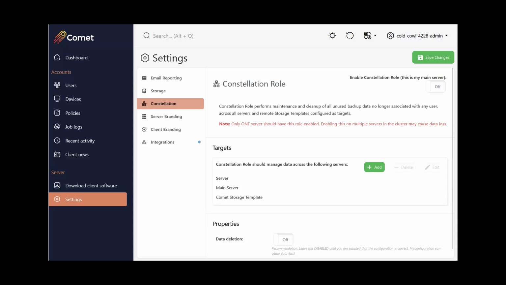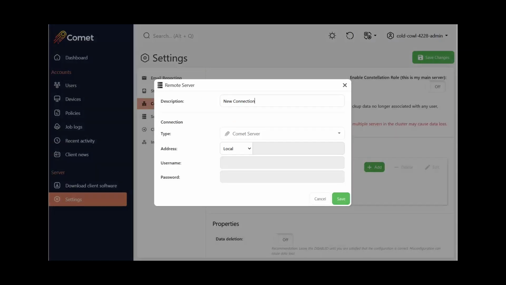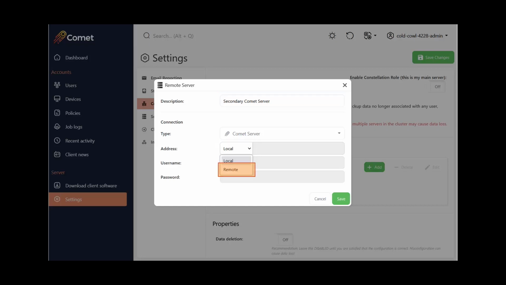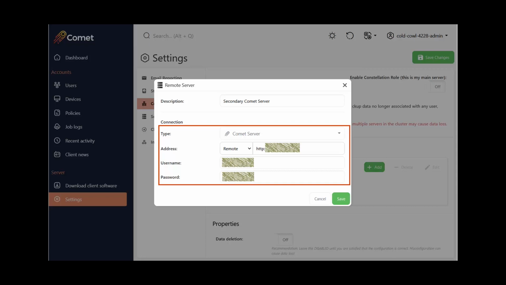Last, I will show the steps to add a secondary server as a target. For the connection type, keep Comet server selected and change the address to remote. Then configure the Comet server URL here. Type in your server username and password and hit Save.